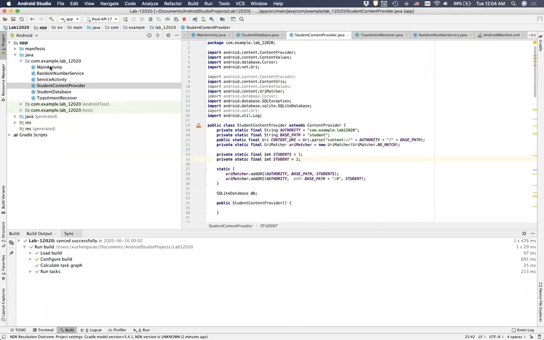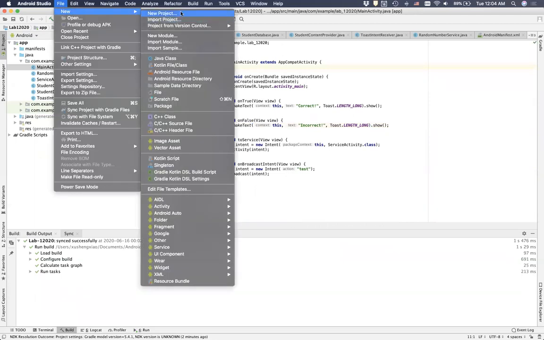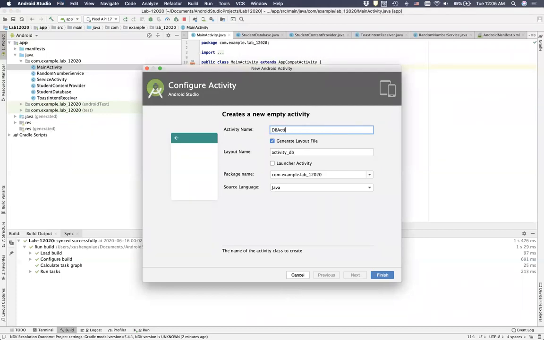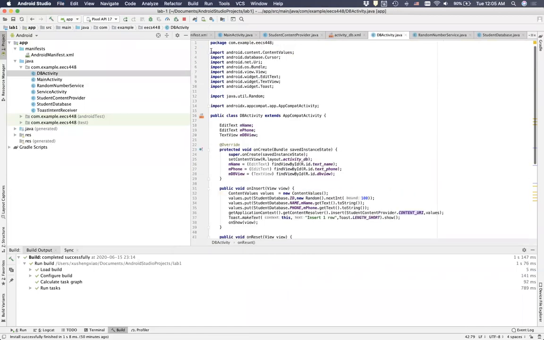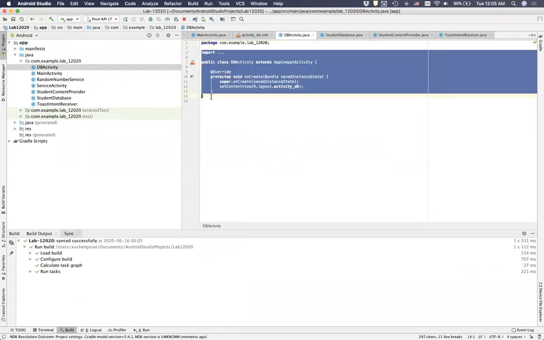Okay, so the next thing is that we want to create a new activity called DBActivity, and then we are going to show those results in the DBActivity instead of the main activity, because the main activity does not have enough space to show those data. So let's first create a new empty activity called DBActivity. Again, to save time, I prepared the code on the canvas. Just copy it.